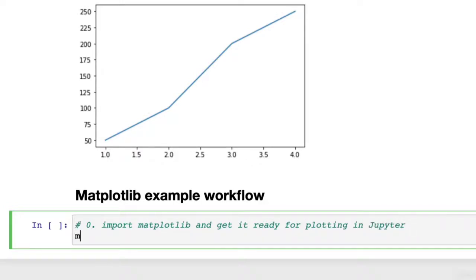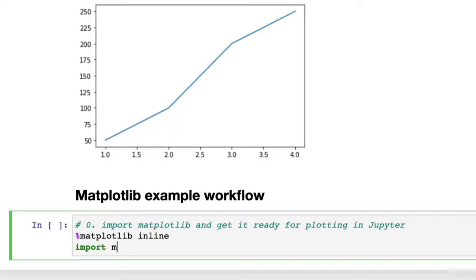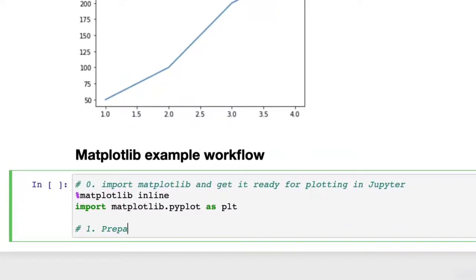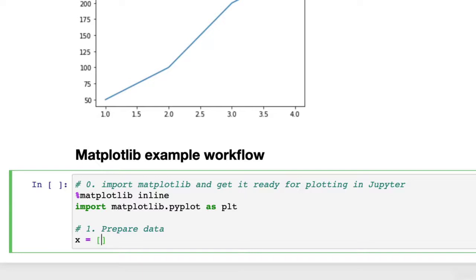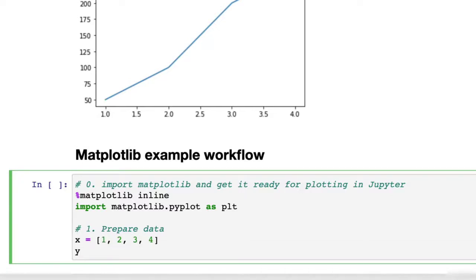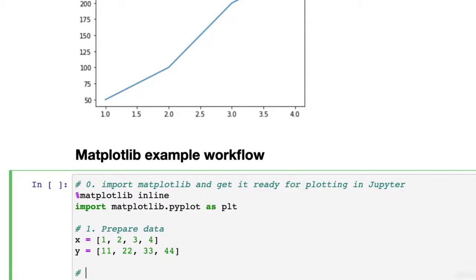Beautiful. We've already done this, but I want to do it all in one cell so you can see it happening. %matplotlib inline, import matplotlib.pyplot as plt. Step 1 is to prepare some data. Prepare data, x equals, we'll keep it nice and simple just as we did before, but you'll see in reality, x and y can be basically any data or any numbers that you can imagine. And then we go to number 3.